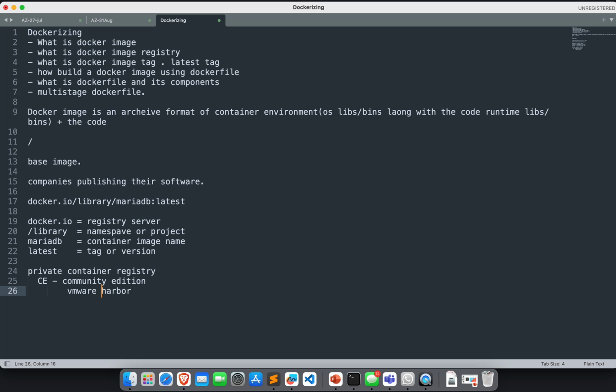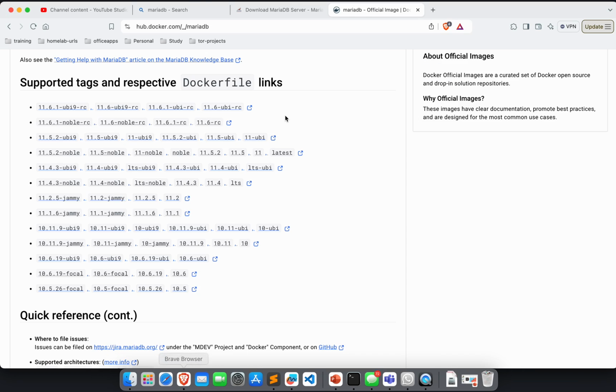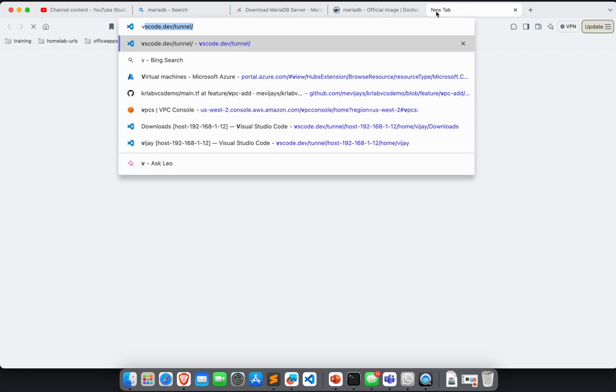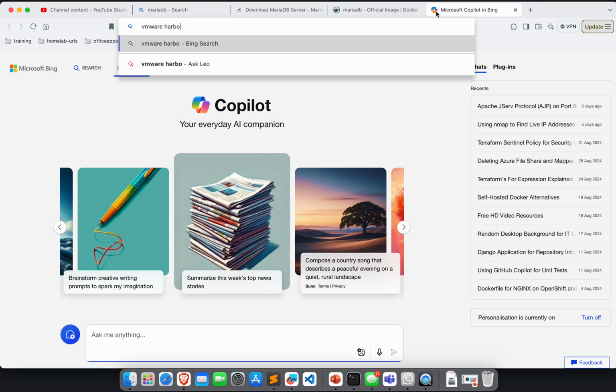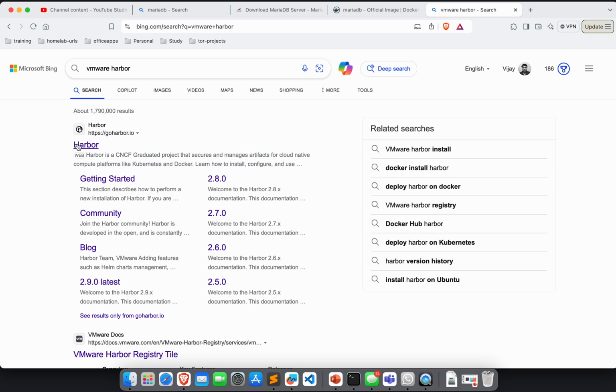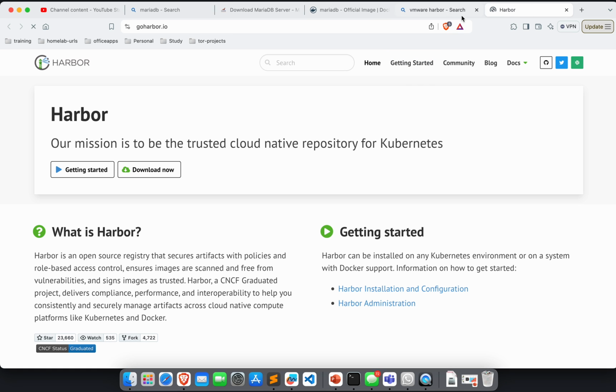Okay, VMware Harbor. Now let me take you to the page VMware Harbor. If you look for VMware Harbor, this is a project by VMware. This is a registry. Here you see trusted cloud native repository for Kubernetes. What is Harbor? Harbor is an open source community edition free registry that secures artifacts with policies, role-based access control, and a lot of things.